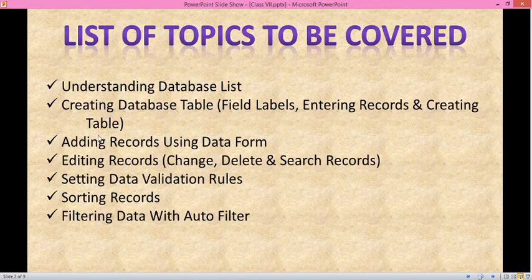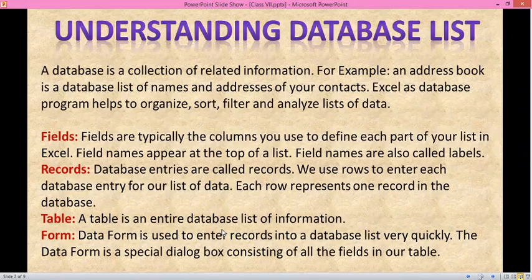and creating table, adding records using data form, editing records including changing, deleting and searching records, setting data validation rules, sorting records and filtering data with autofilter.